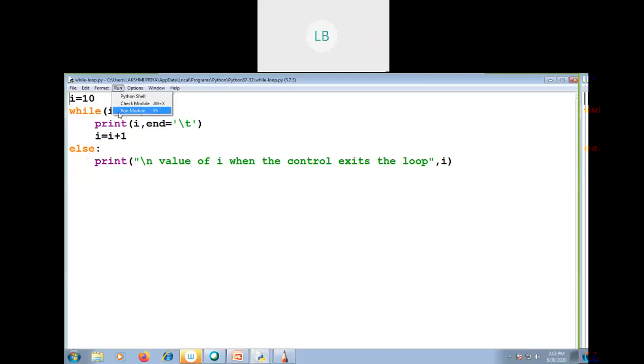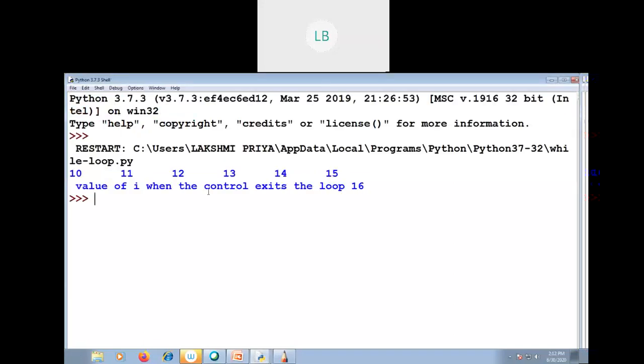I'll execute this program. You can see the output, children. We have initialized the variable i with the value 10. So starting from 10 till 15, the i value is getting printed. When i reaches the value 16, the control exits the loop. Since we have this print statement in the else part, you are able to see this statement: value of i when the control exits the loop, 16.